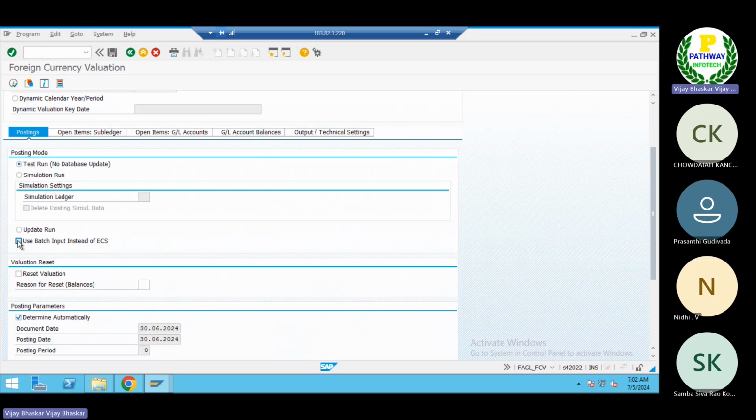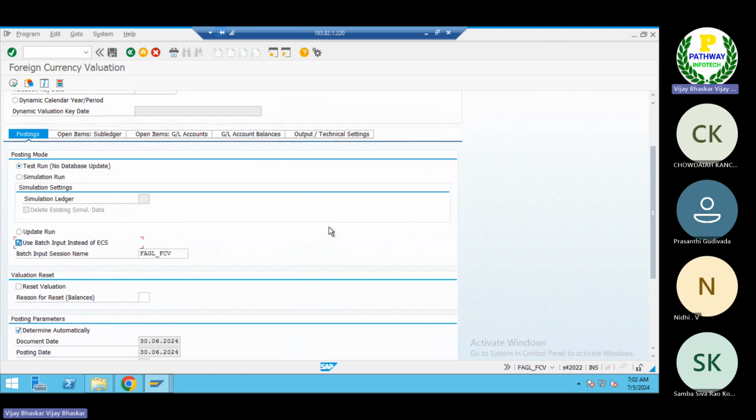Okay, let me use the batch input session and see what it will say. I think this is the one. This one we have to select: use the batch input session. Now the name, whatever you want, you can give. I'll even give my name. So FAGL, I'll give 2525 company code. This was missing, so we have to select it. This is the one. Enter.